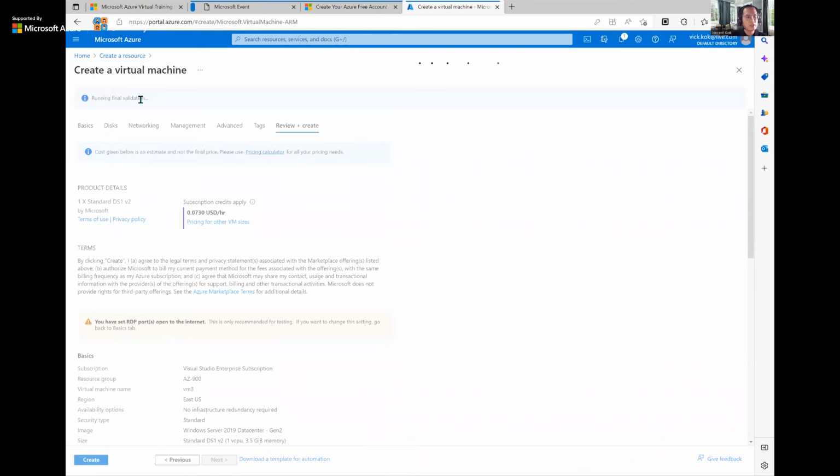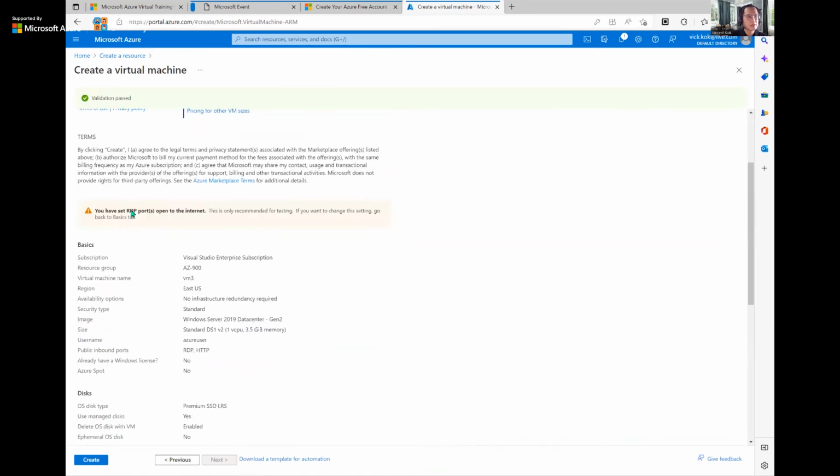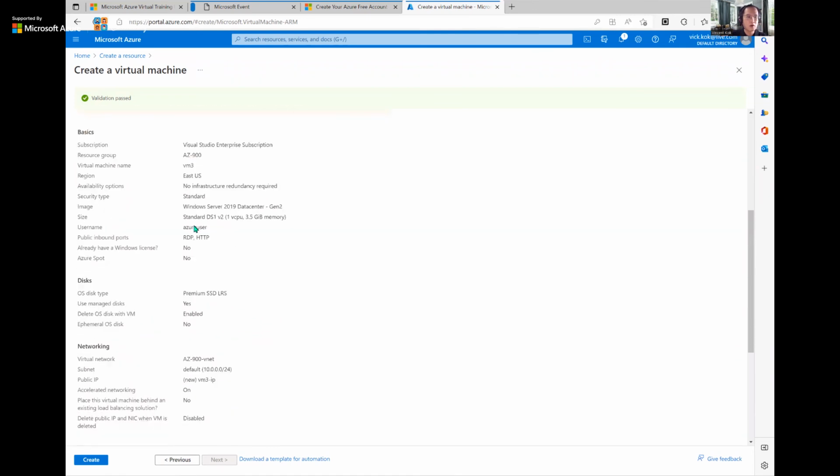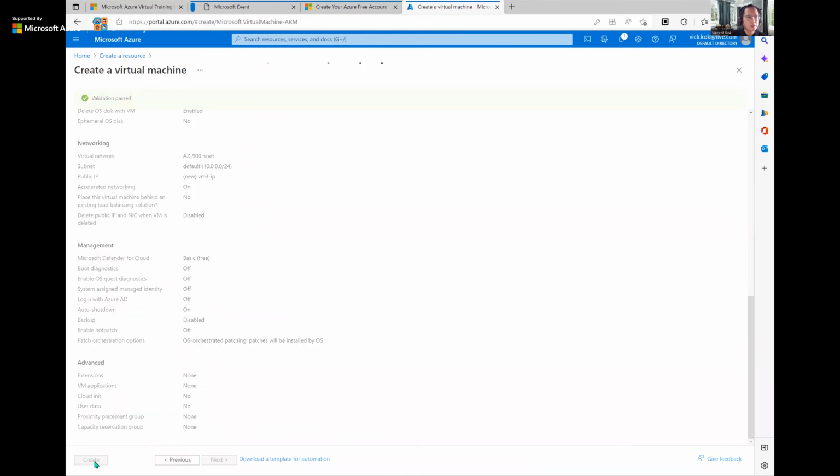So running final validation. All right, validation passed. They will give you some warning. This is only recommended for testing. If you want to change this setting, go back to the basics tab. All right, sure. So we can just create right now. It will take a couple of minutes to create the virtual machine.